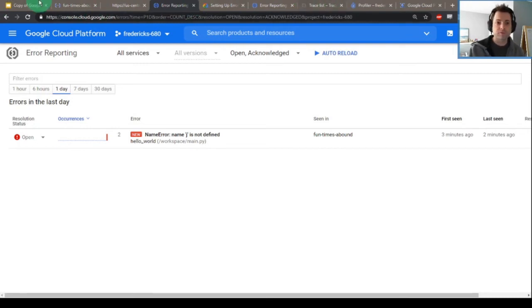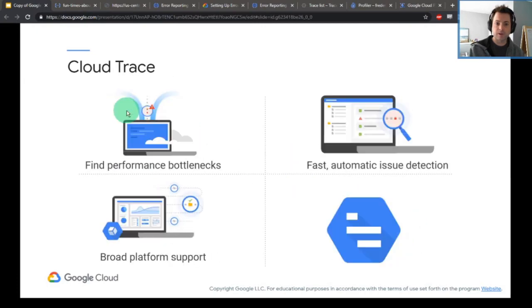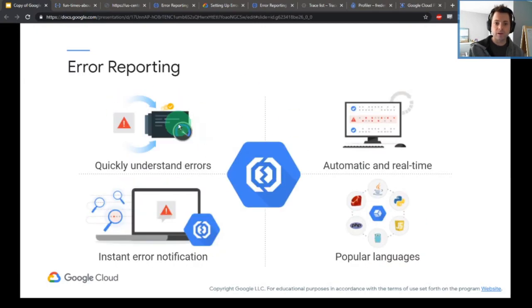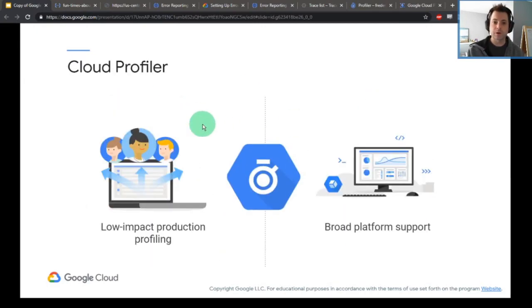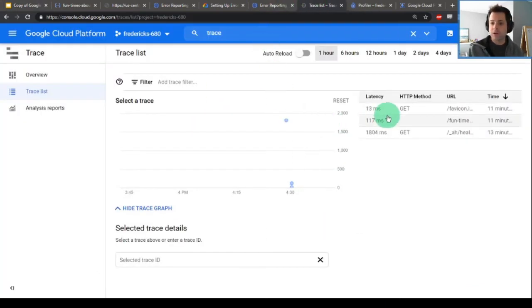So a couple of other things we have to talk about in these slides here. So we talked about error reporting, cloud logging, cloud trace, cloud debugger, cloud profiler. I've got these tabs open here. Basically, cloud trace allows you to trace through your files and figure out where the performance bottlenecks are. So here, this is just my default page. I see what has been accessed recently. I can get trace data for everything that's happening here.